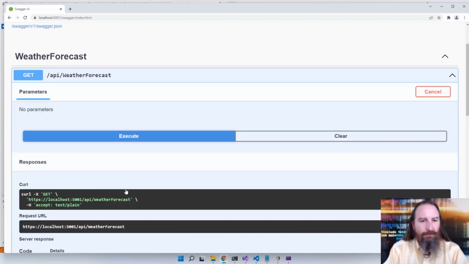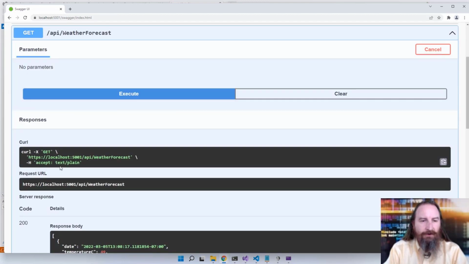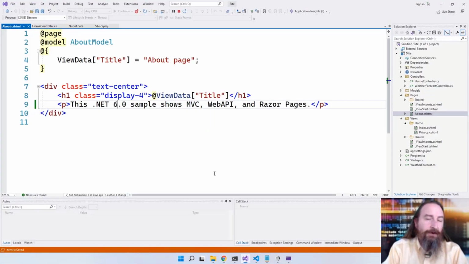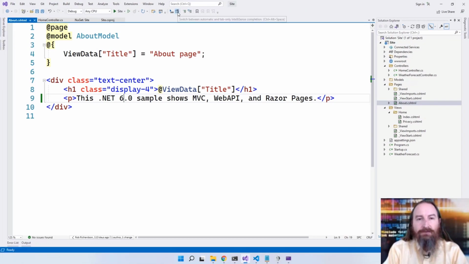Okay, so we execute it and we can see that here's the curl command that we would need to do it, and we have some output here from our web API. Now this is cool. Upgrading from .NET 5 to .NET 6 didn't change anything about any of these technologies. Web API, MVC, and Razor Pages all work well together.